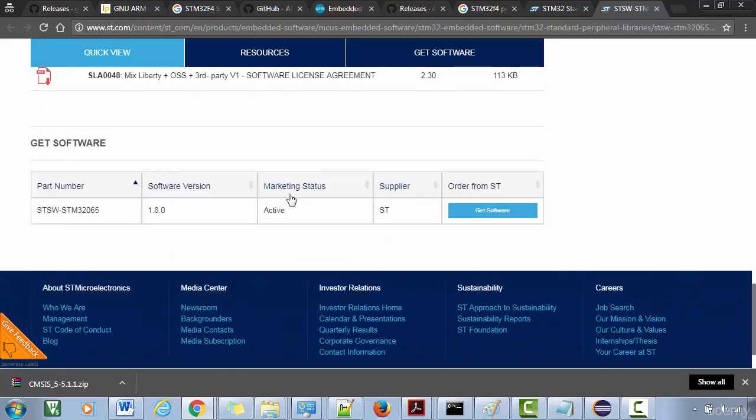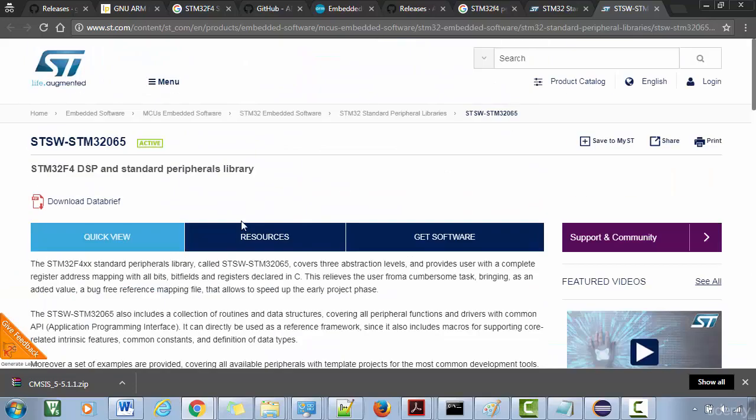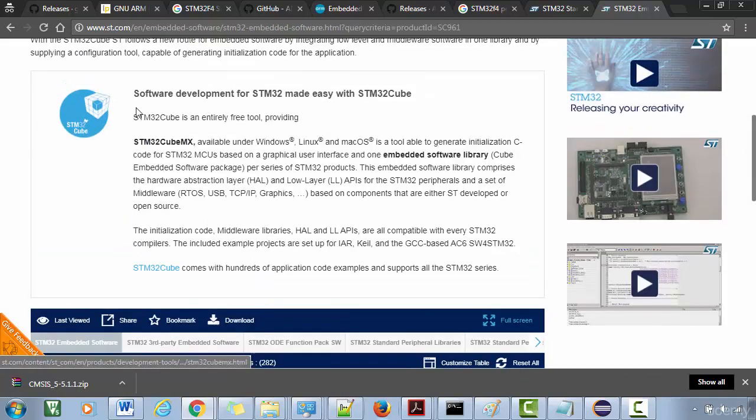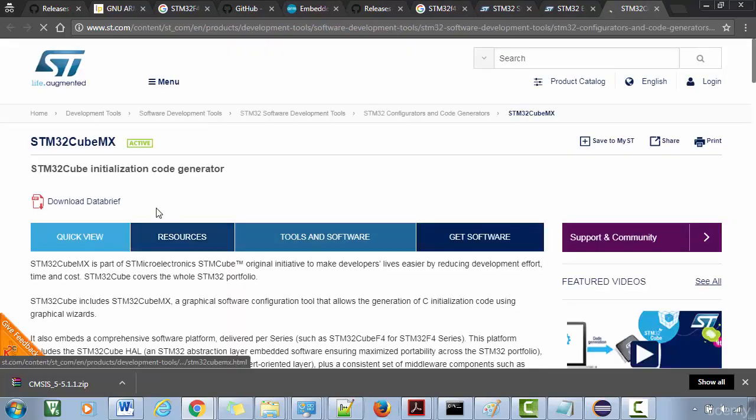So where is it referenced now? That means now we have to move to STM32Cube, right? So let's go there. Let's just click on this STM32 embedded software. And here you will find STM32Cube. Let's go there. It is actually taking us to STM32CubeMX.